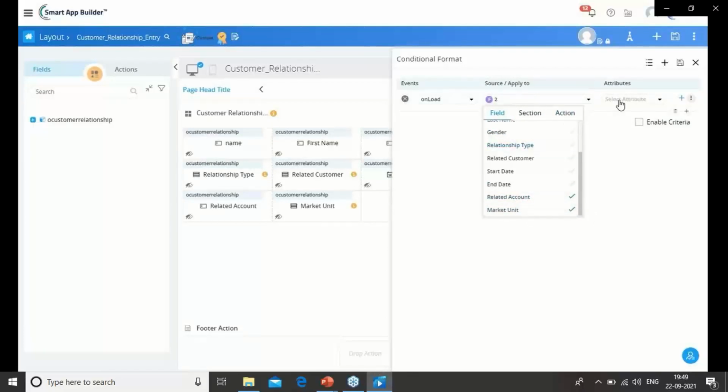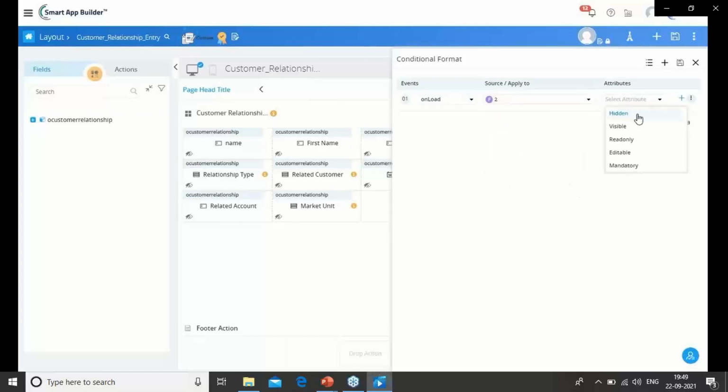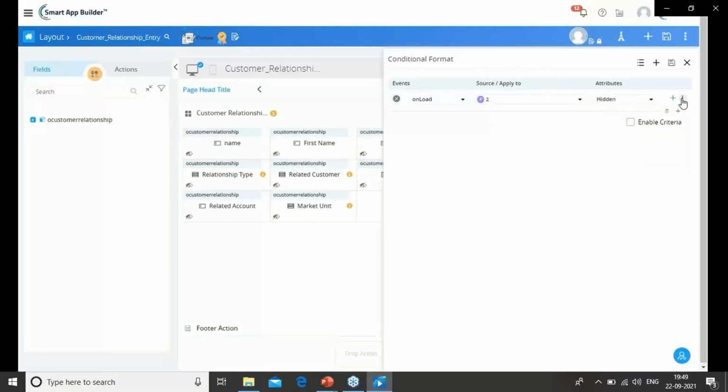Next, click attributes. For on load, there are 5 types of attributes. First one is hidden. This is used to hide fields, sections and actions. Next one is visible, used to view the hidden fields, actions and sections. Third one, the field can be made read only. The field can be made editable, and the fifth one is mandatory. The field can also be made mandatory. So now we will look at the hidden option.